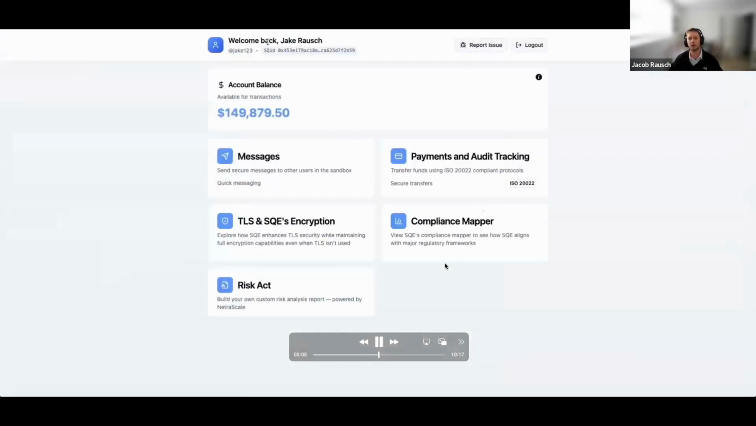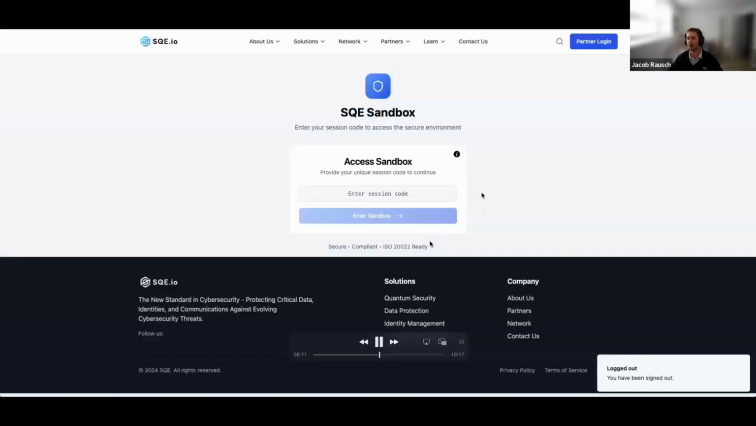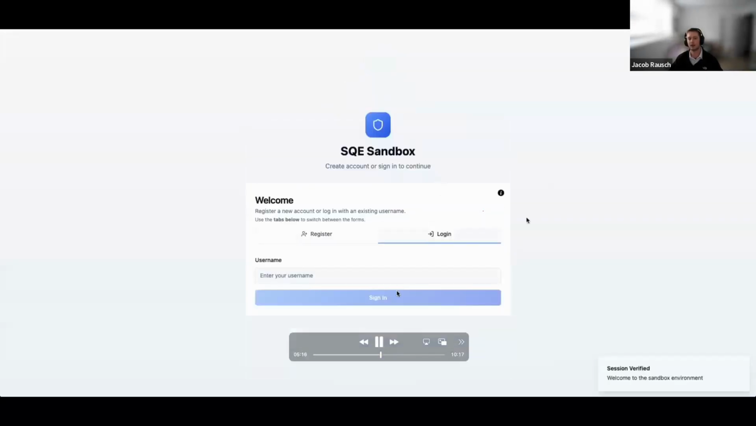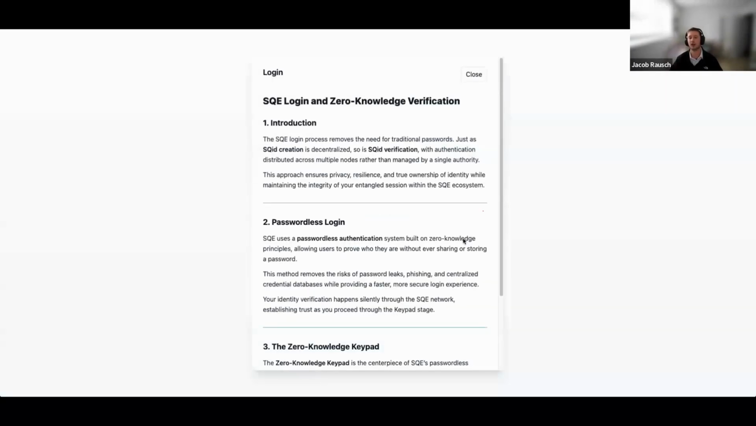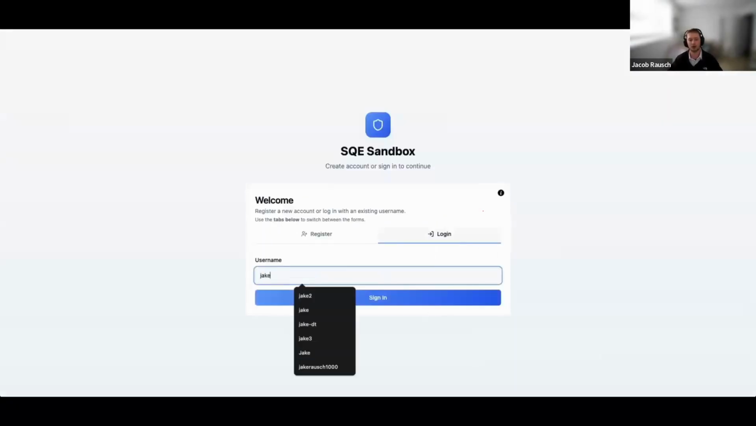And so here, what I'm going to do now is log out. We see that the account balance updated, and we're going to describe a little bit about our login process now. So we retype our session code. And then in the login, you can see, as previously mentioned, this is a passwordless login. All you need to log in right now is the username, and then we get brought back right to our zero knowledge keypad. Again, we have a login specific informational pop-up for any users to always reference to get the behind the scenes. And so what I'm going to do here is type Jake123, and we're brought back to our zero knowledge keypad.